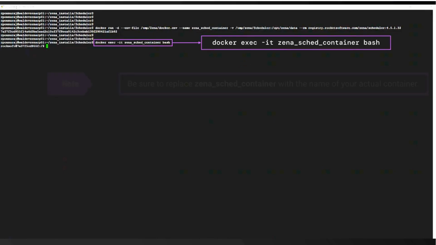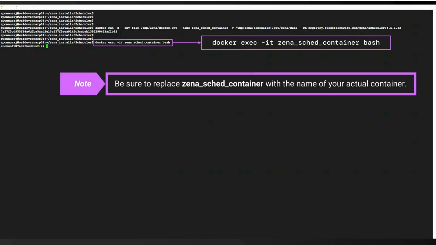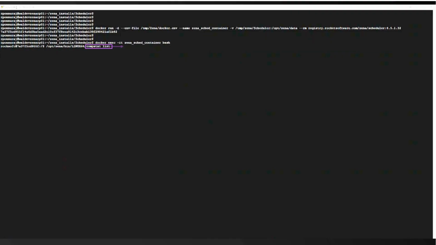Let's check if the scheduler is active. Enter the command shown on screen. Be sure to replace the container name used in this example with the name of your own container. To see what's running inside the container, use the compstat command. You can see in the output that the scheduler is up and running.